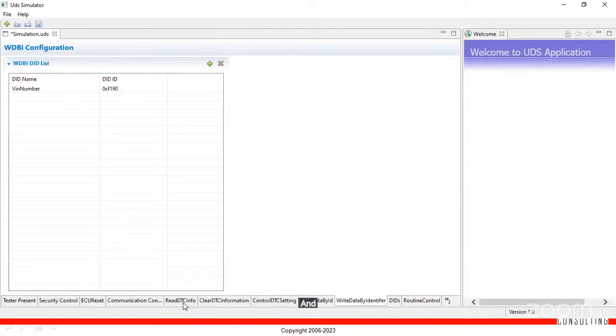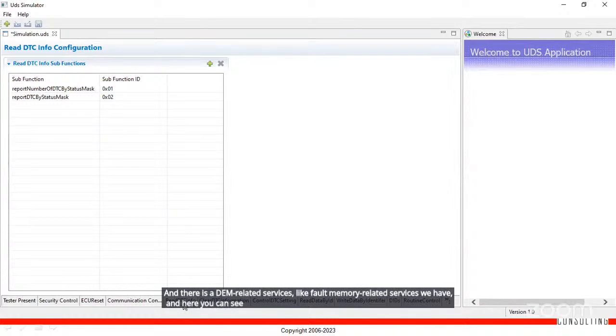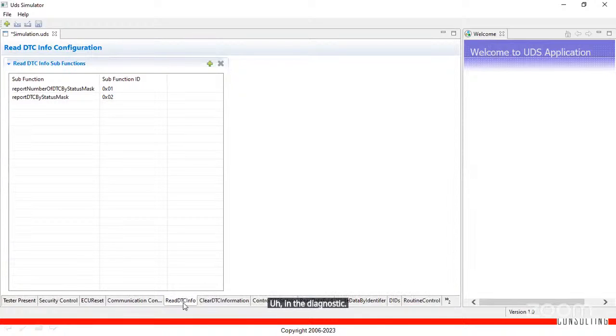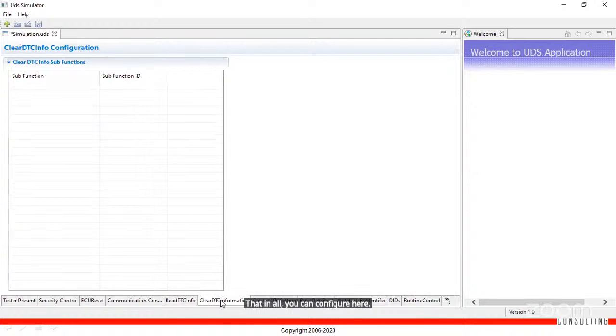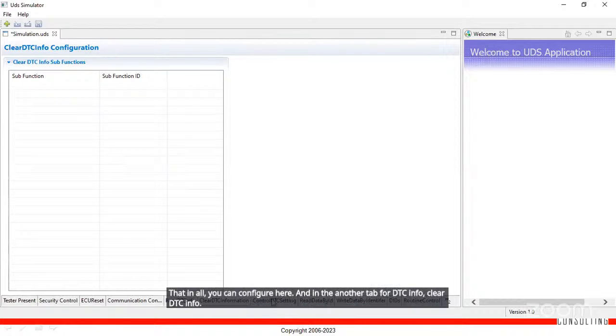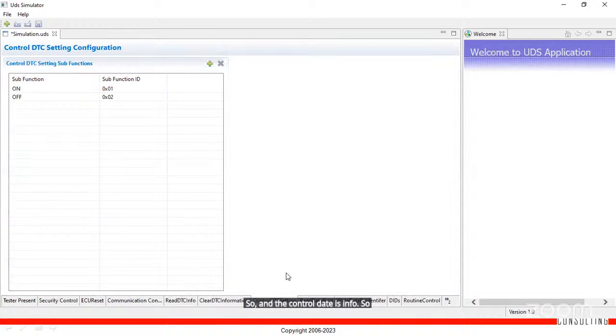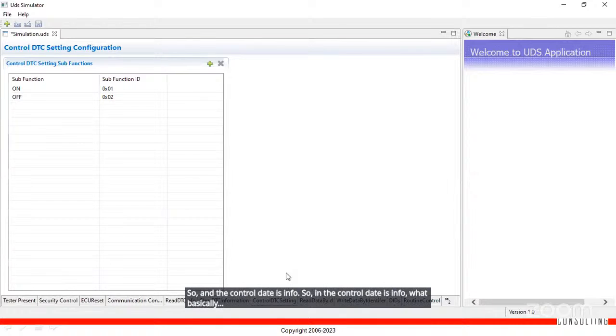And there are DEM related services, like fault memory related services. Here you can see we need to configure the different subfunctions in the diagnostic: to read the DTC with the status mask, or to read the DTC by extended data, or to read the DTC snapshot data. So there are different subfunctions we have, and all of that you can configure here. And in another tab, there is clear DTC info and control DTC info. In the control DTC info, here you need to configure.